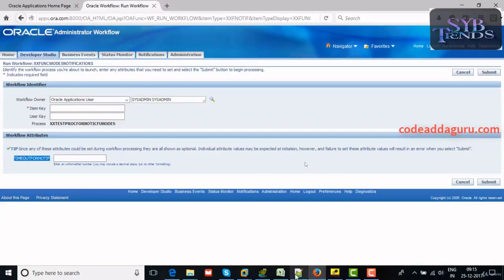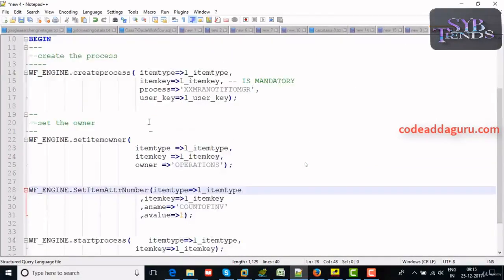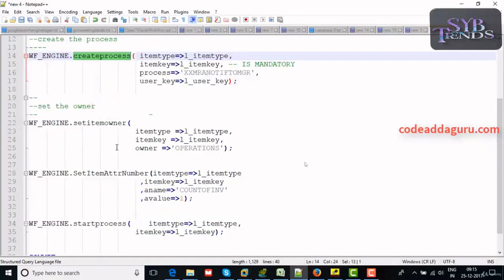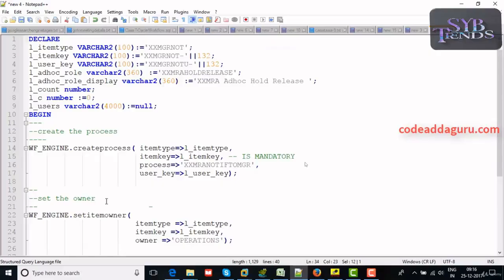So for that, we will write a script. We have already written the script, if you remember. First, what we have created: create process, set item owner, then set item attribute number. If you have a text type, you have to use set item attr text. If it is a date, all assignments of your attributes will be done after setting the owner or create process. And finally, we will start the process. This is the process we have followed, and I have shown you how to use these APIs in the earlier videos.